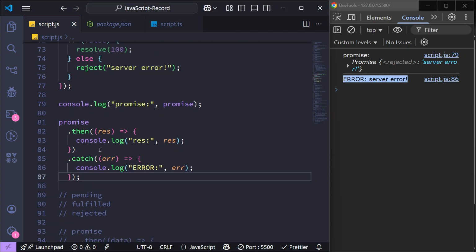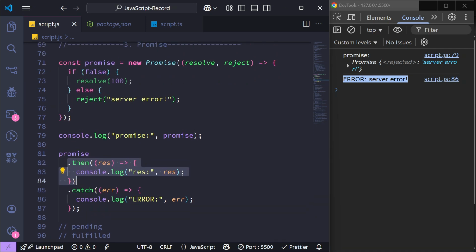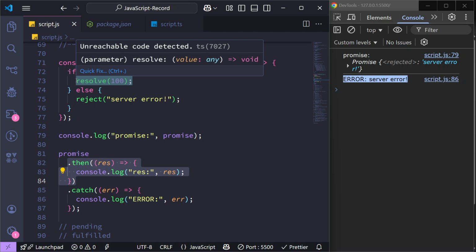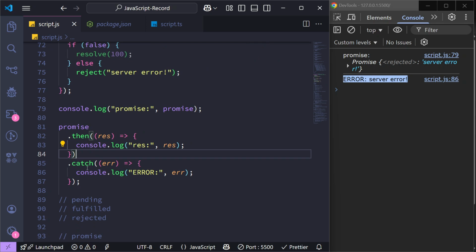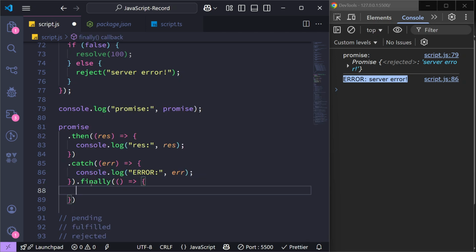And the then doesn't execute, because it only runs when the asynchronous operation finishes with the success state. With the failure state, it only executes the catch. We also have the finally, and finally will execute even though the asynchronous operation is either success or failure. It also executes the finally here.